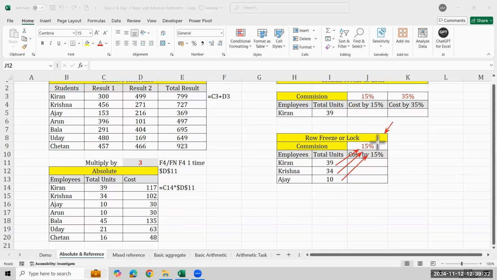So which one are you going to lock? 15%. 15% should be locked. This will be free because you're calculating this to this, this to this, and this to this. So 15% should be locked in a row lock. Okay, sir, I can do the cell lock also. Yes, I agree. You can use that option also, but I need you guys to learn how the row lock works. Clear?